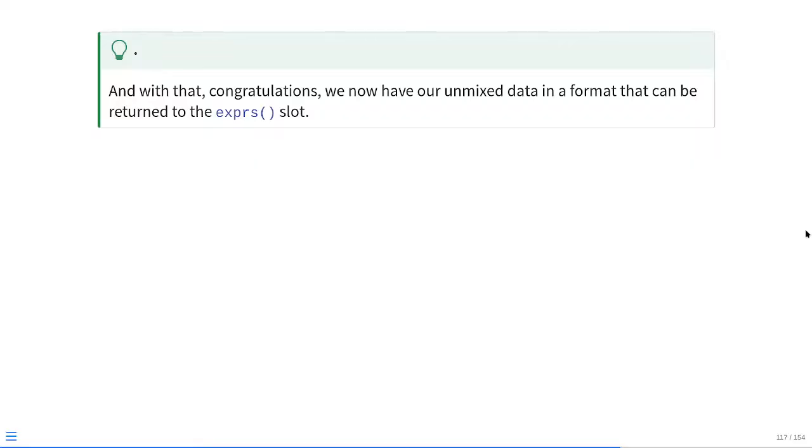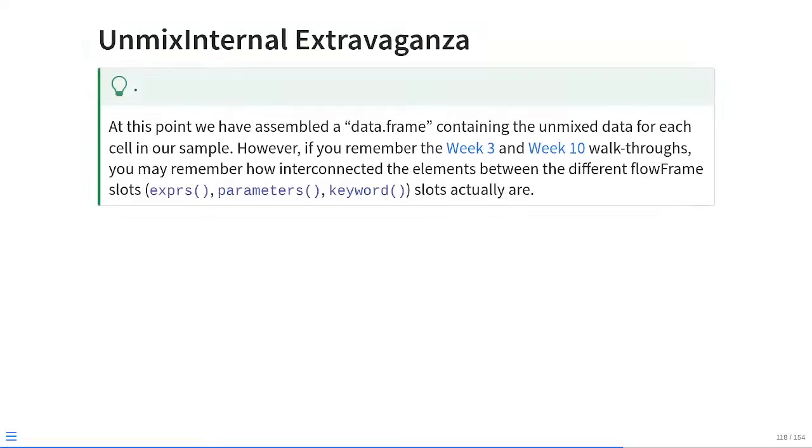And with that, congratulations, we have now unmixed our data into a format that can then be returned to the exprs slot. So at this point, we have assembled a data frame that contains the unmixed data for each cell in our sample. However, if you remember the week 3 and week 10 walkthroughs, you may remember how interconnected the various elements between the flow frame slots are, namely exprs, parameters, and keyword.